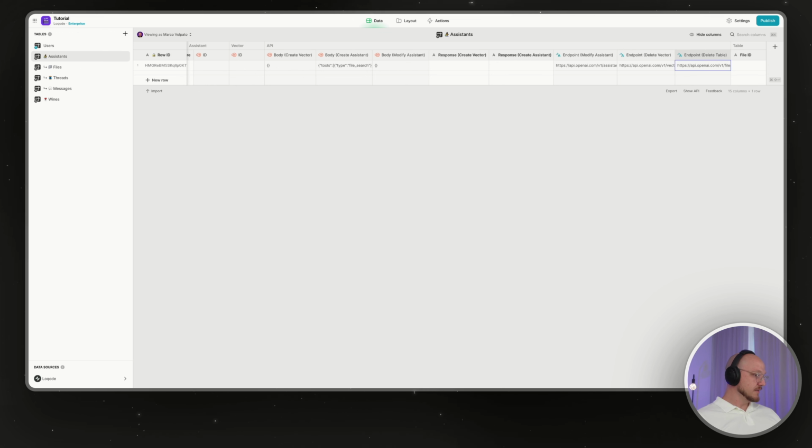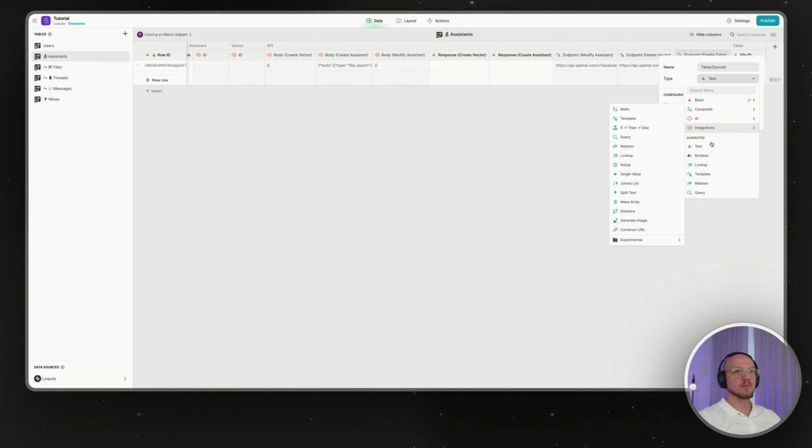So what we want to do now is just add a few more fields. And the first one we're going to do is table. And this is going to be something like synced. Basically, when did we sync this table?